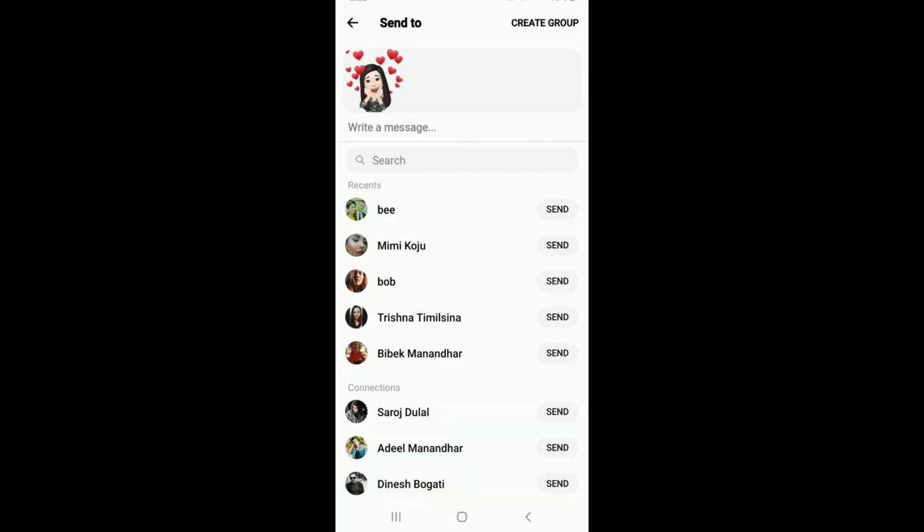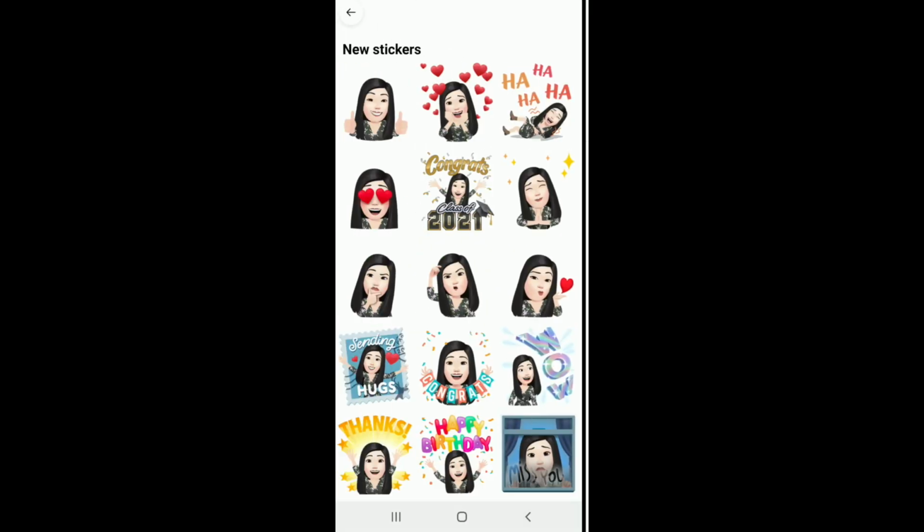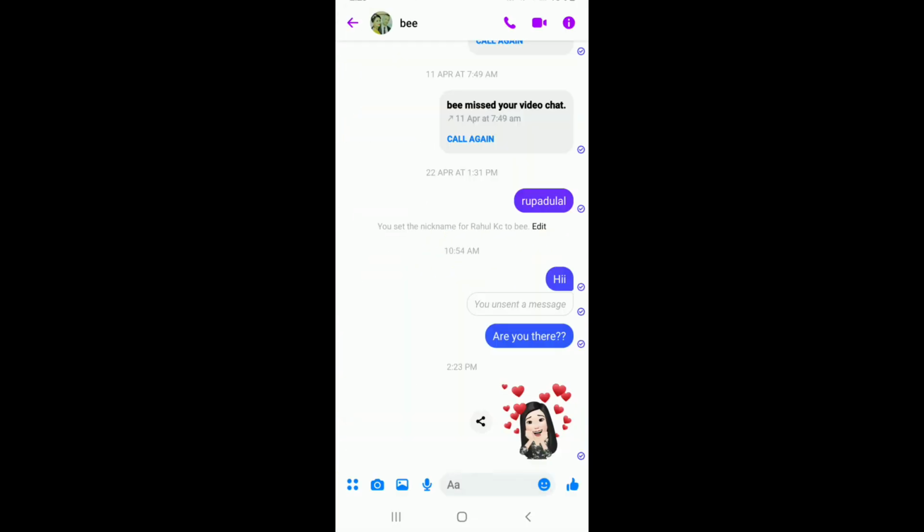As soon as the Messenger application opens, you'll be able to see this kind of an interface. Now, from the list of the contacts, select the contact that you want to send the avatar sticker to. Right beside the contact's name, you'll be able to see a Send option. Tap on Send, and now go back. As you can see, the contact has now received my Facebook avatar sticker.